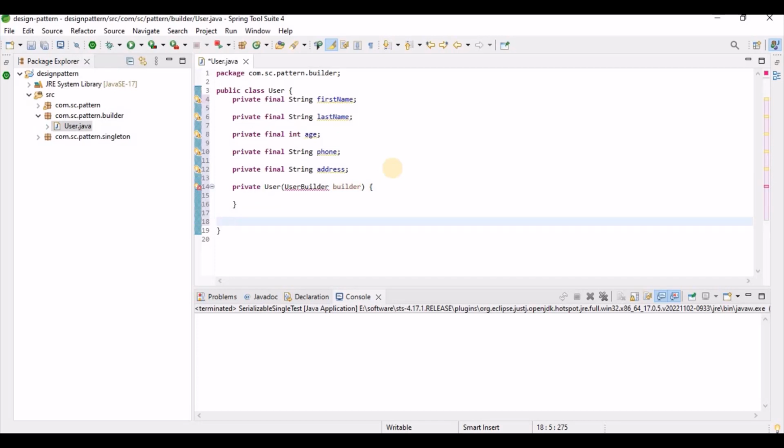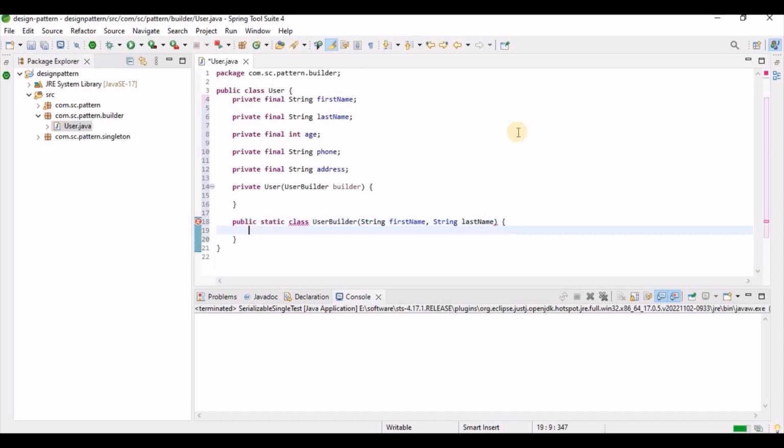So how will we create this class? It will be a public static class, and then the name would be the builder. Here we can pass the first name and last name as the mandatory fields, so we can pass these two parameters here, first name and last name.